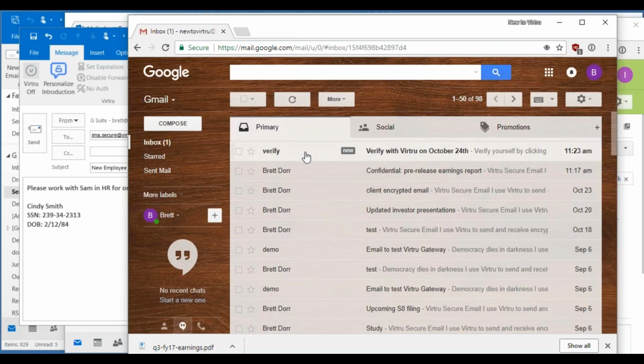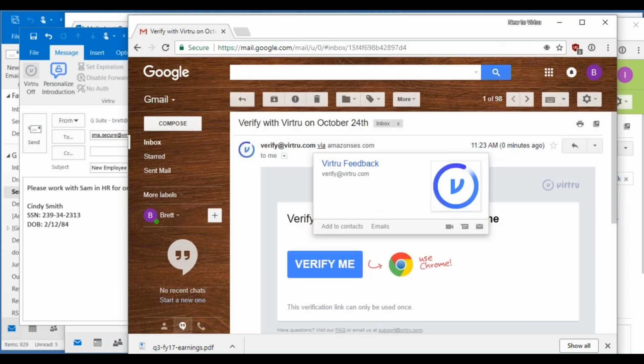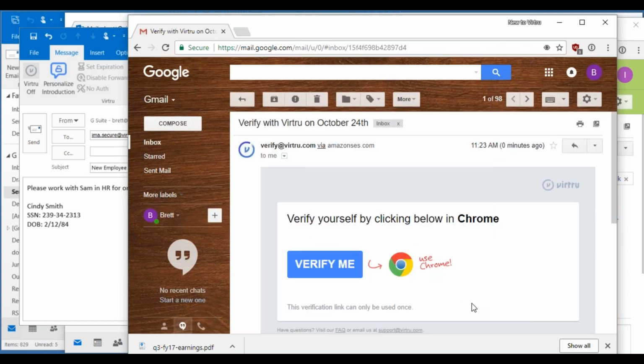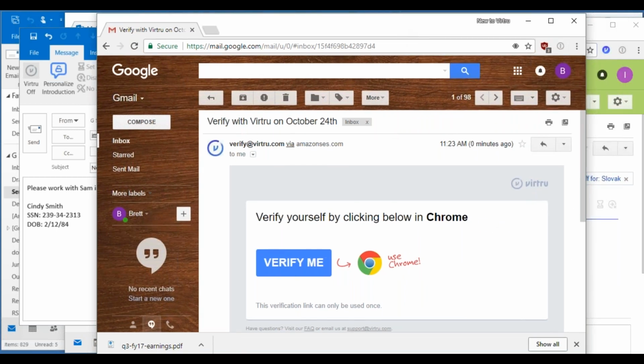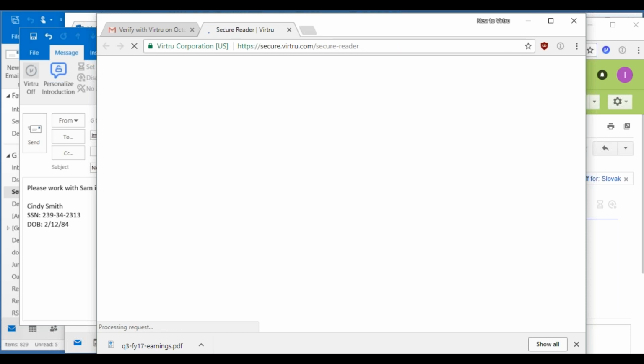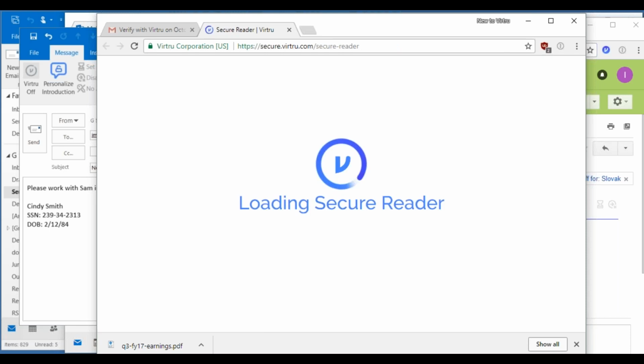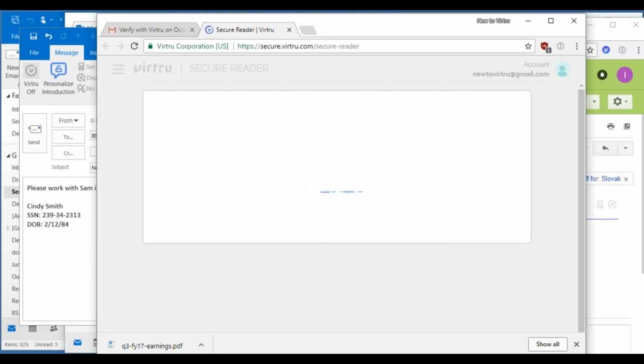So as we send an email back, we're going to go verify ourselves with Virtru. And you'll notice it says use Chrome here. The reason it says use Chrome is we're trying to target you to the specific browser or environment that you choose to click that link from. In this case, I chose Chrome because I'm logged into my Chrome session. There we can go verify that user, and that will launch us into the secure reader.